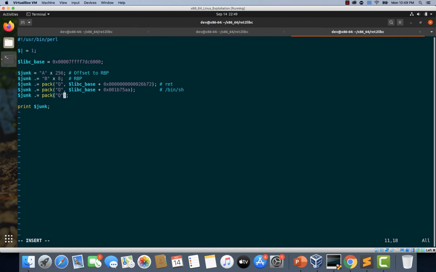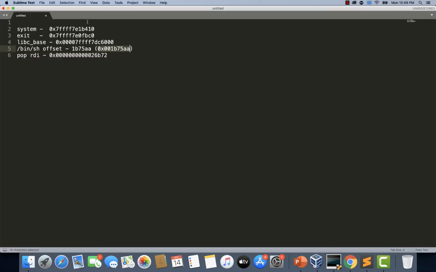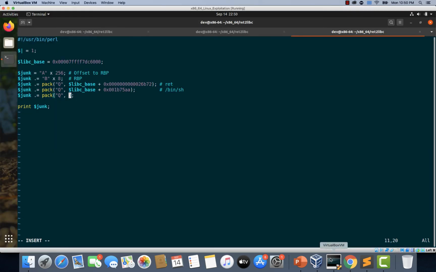I'm going to use q, and the address of the system function is this. As I mentioned earlier, it's not the offset, so we don't have to add it to the libc base. We can just directly use this address. I'm just going to the next line, which is going to be the address of the exit function.